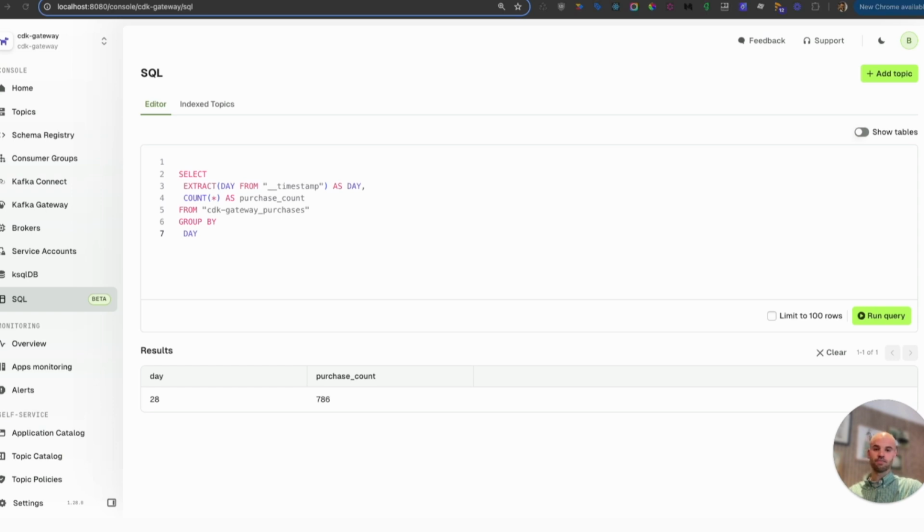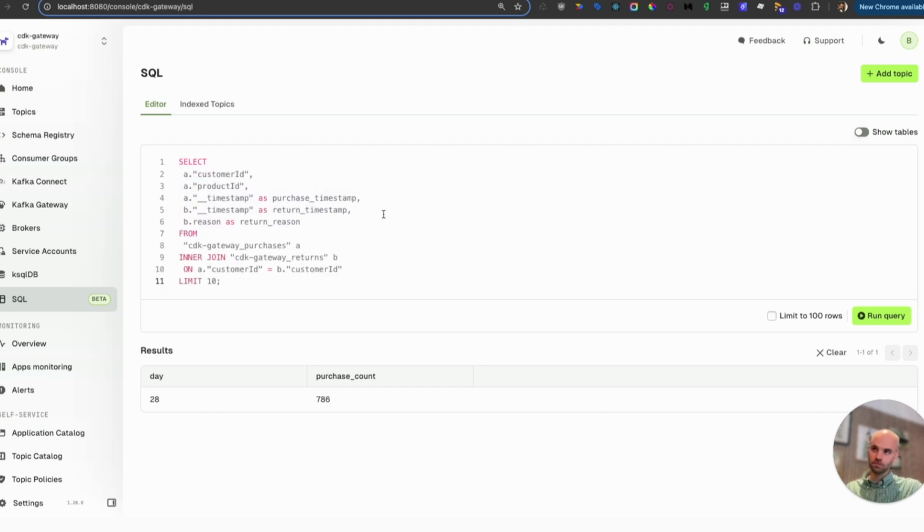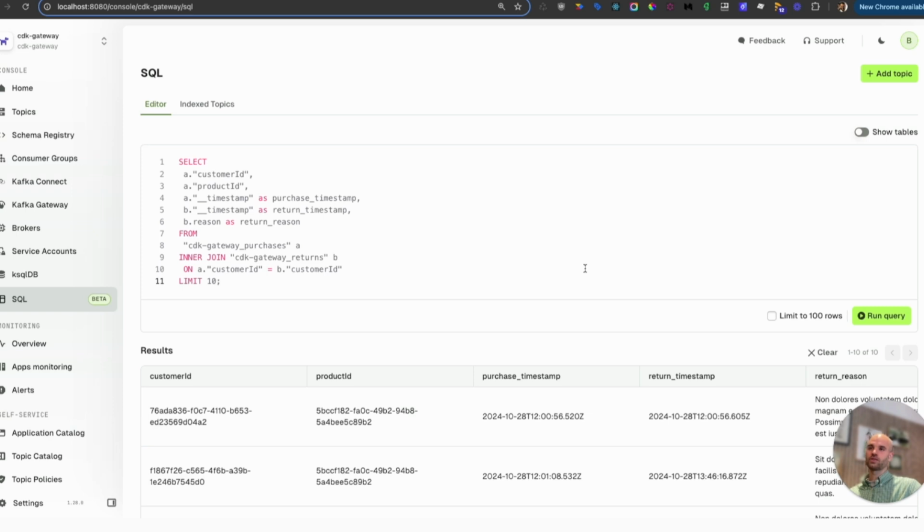So let's look at something even more interesting. Let's look at maybe joining data across multiple streams. This is really interesting because let's assume I need to correlate data across multiple topics, and I can do that here. As you can see, I'm able to correlate data between my purchases and my returns topics and enrich that data set with the return info.